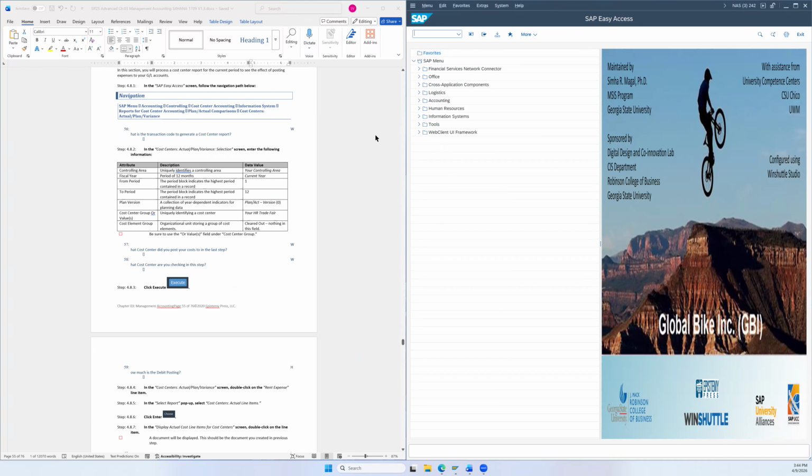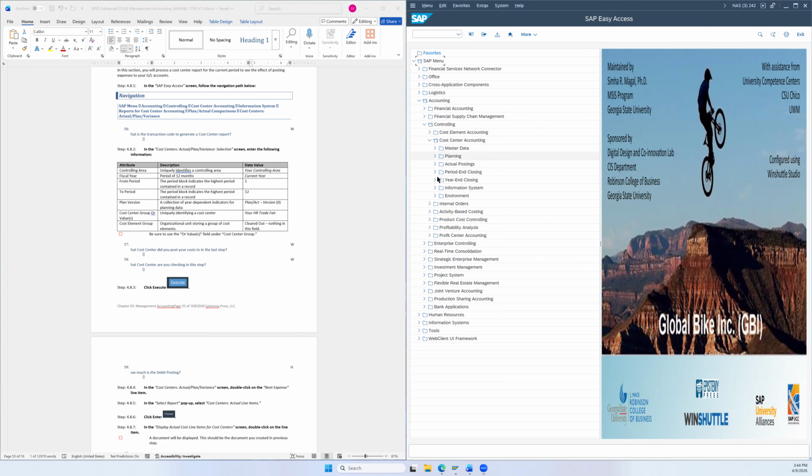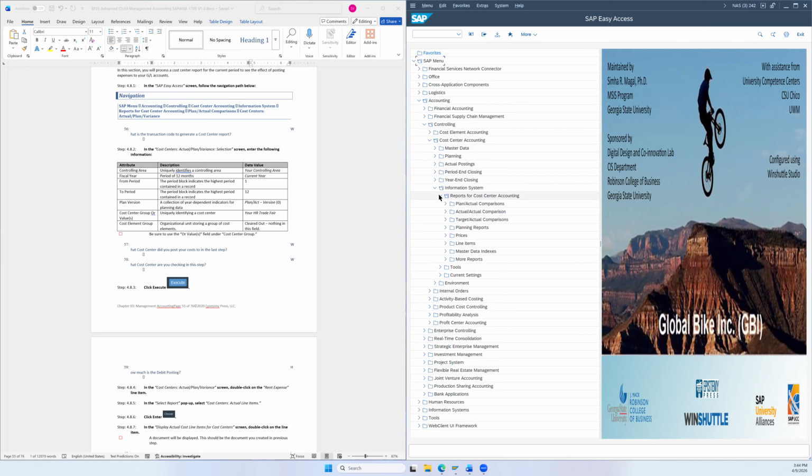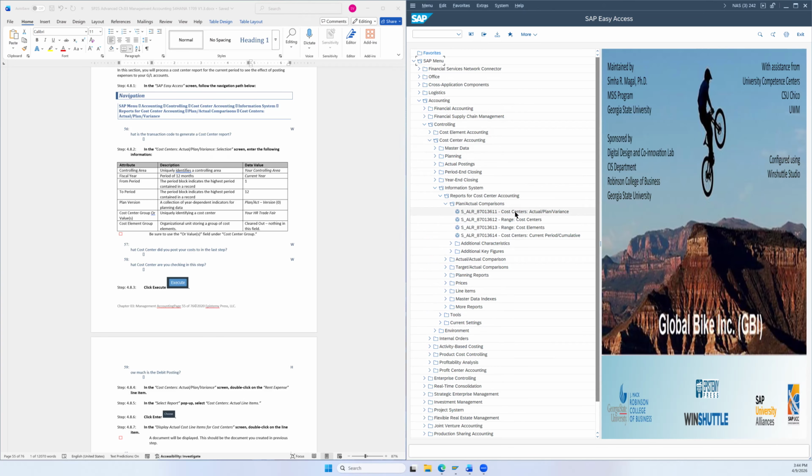So here we are. Let's follow this navigation path. Accounting, controlling, cost center accounting, information systems, reports for cost center accounting, plans / actual comparisons, and then again, cost centers actual plan / variance. All right, here we go. Wants a T code. There it is.